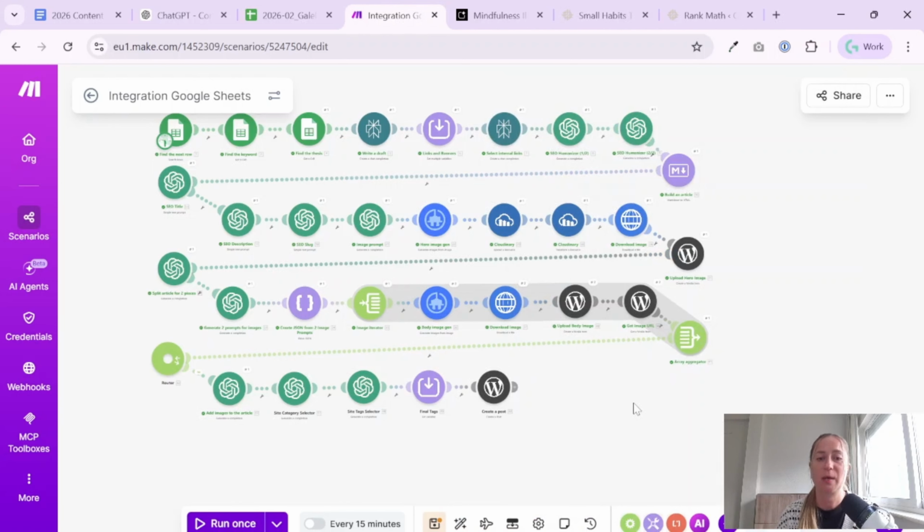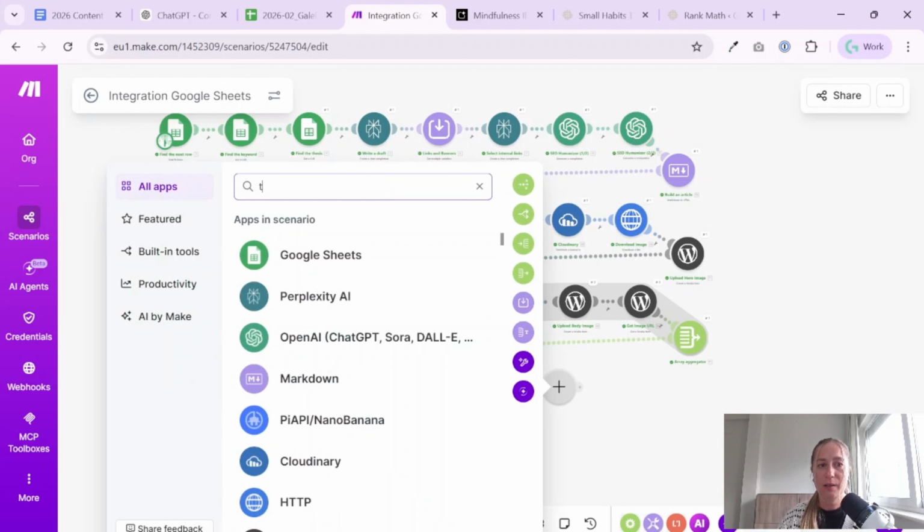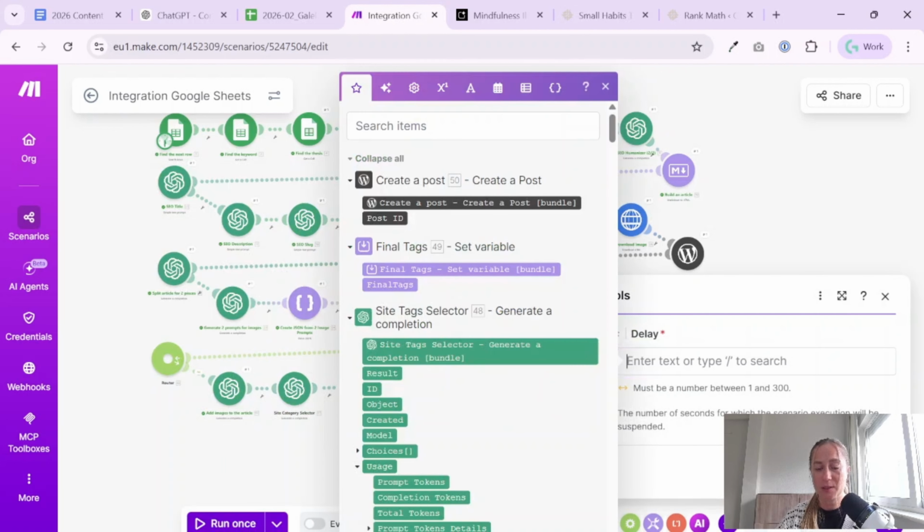When I publish an article to my website, I need some time for the images to upload to the website. For this, we have a nice tool called Sleep, and it's measured in seconds.